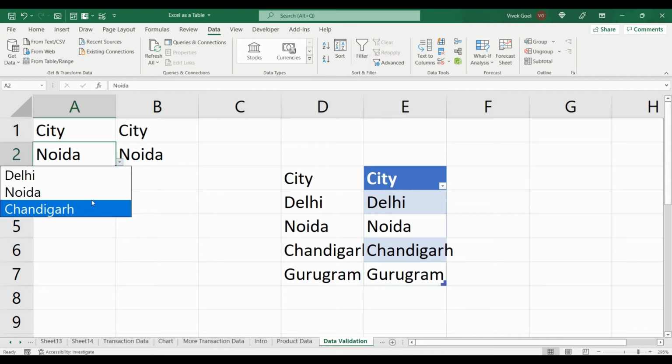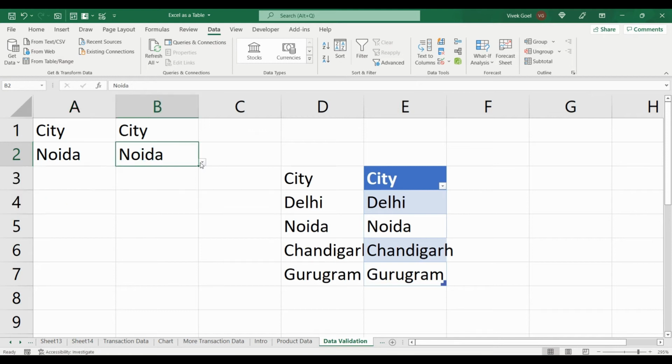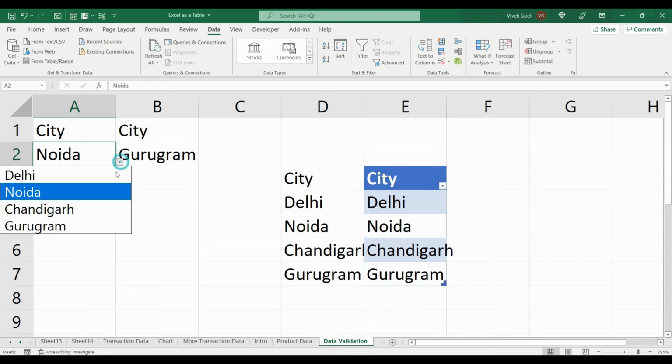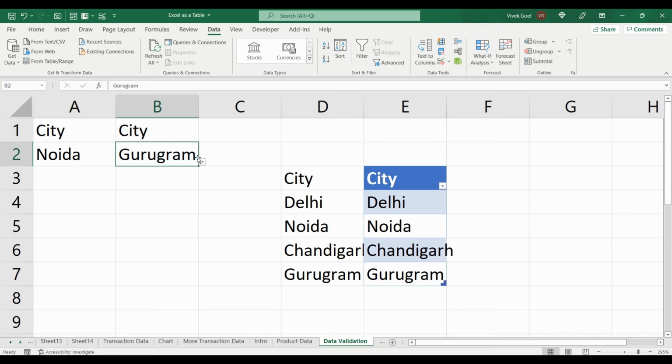If we look at the one where we used table cells for our data validation, it automatically picked the new value, while the other one would require a change in the formula to pick this new value. I hope these examples clarify the concept of dynamic dataset boundaries and how it helps us in avoiding rework.